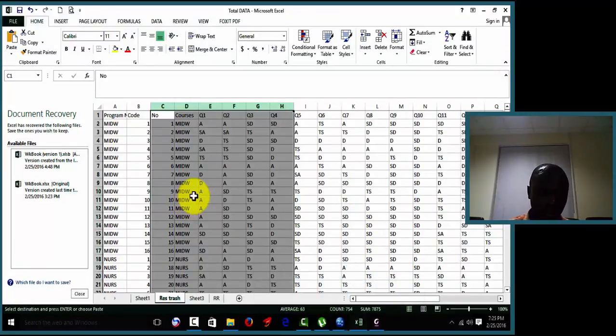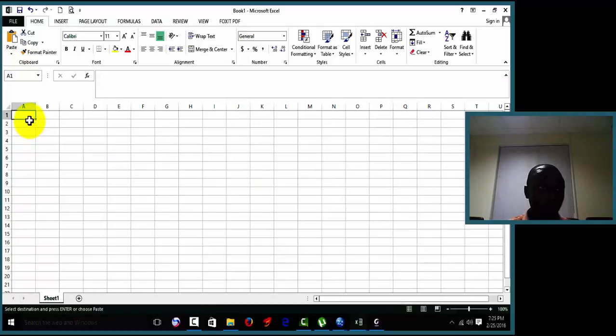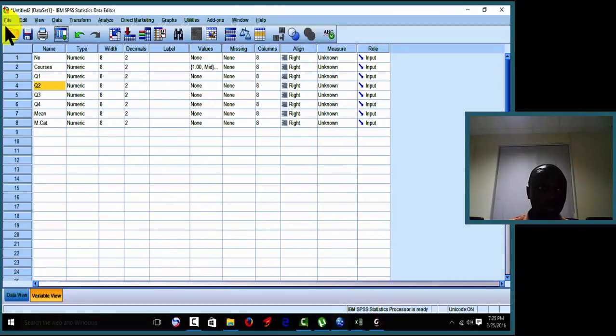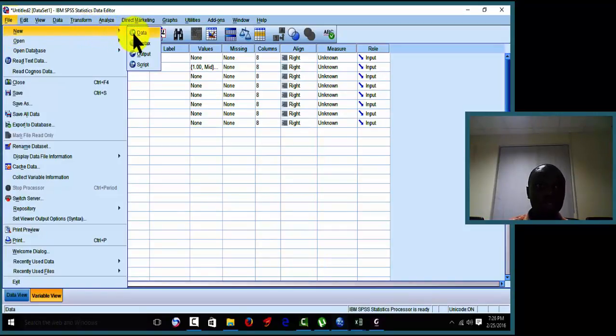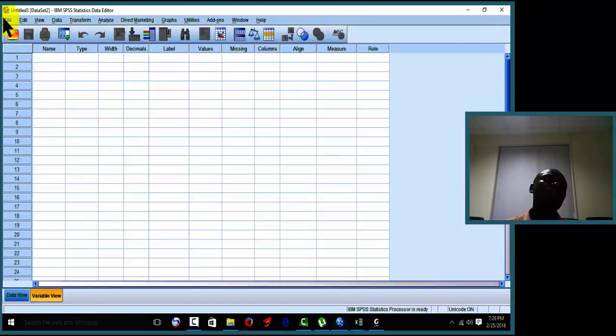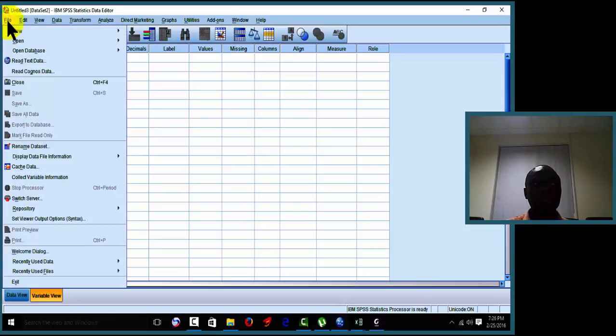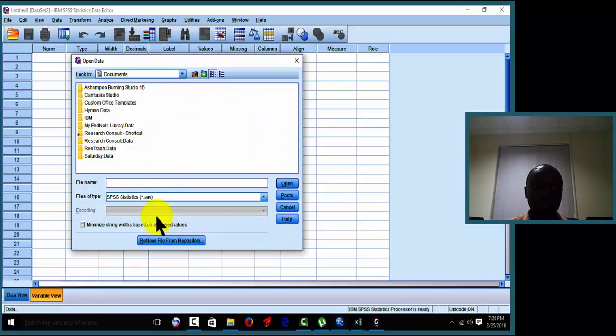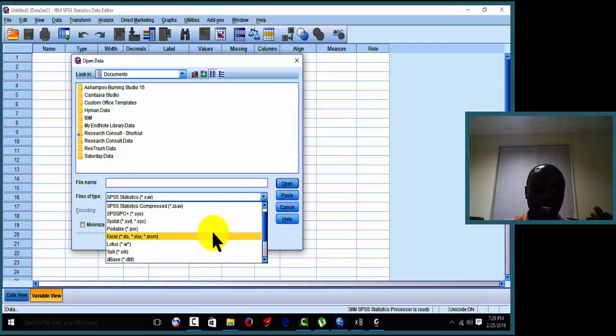Okay, so let's open a new data. Now you go to file, in file you go to open, then you click on data. Can you see? So we want to select a file and then import into SPSS. But remember, we are picking an Excel file. So you change the file type from SPSS to Excel.